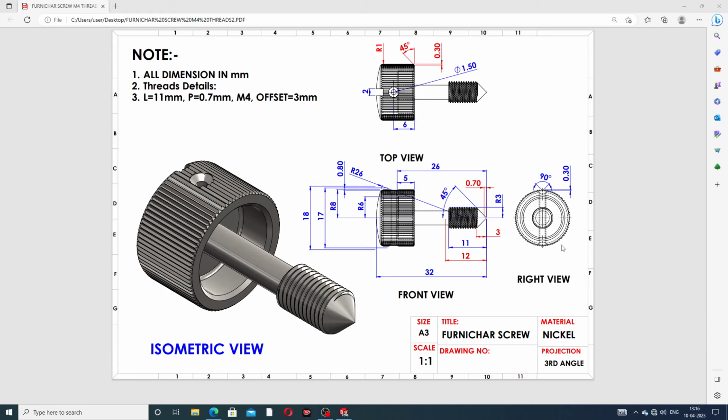All the drafting is available here. This is the top view, this is the front view, and this is the right view. All geometry is mentioned here, and by using all the geometry one by one, this product is designed easily and clearly. All dimensions are in millimeters, and all thread details are available here. The length is 11 millimeters, the pitch is 0.7 millimeter, the size is M4, and the offset is 3 millimeters.